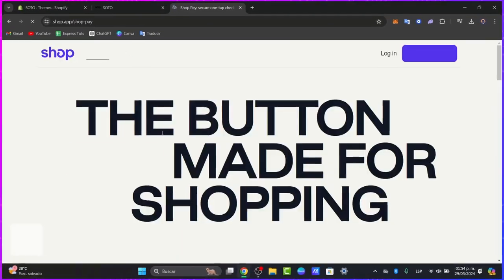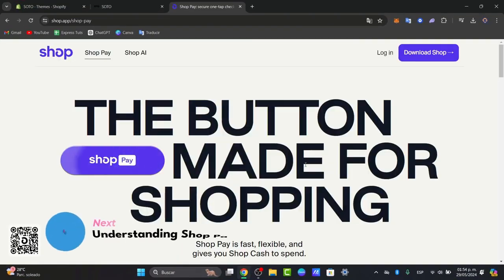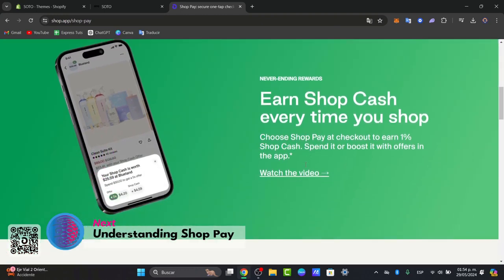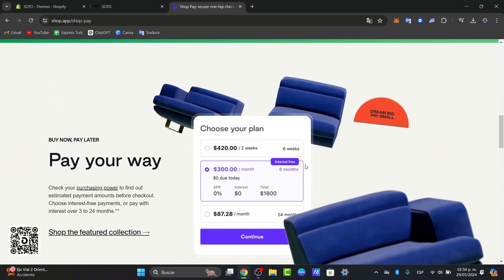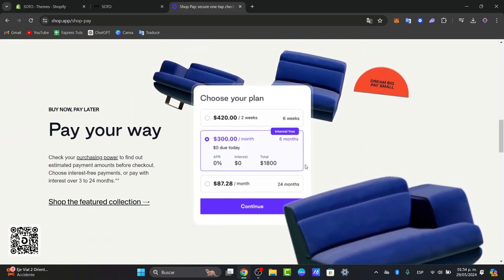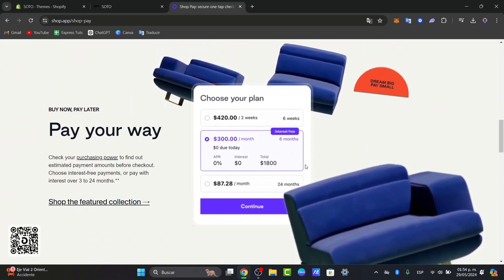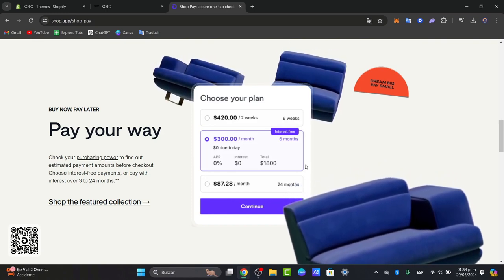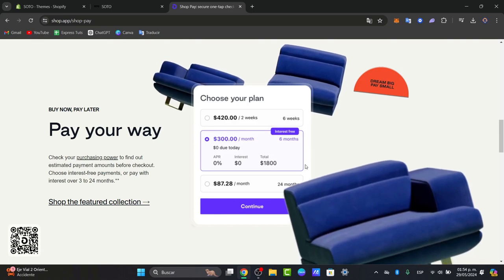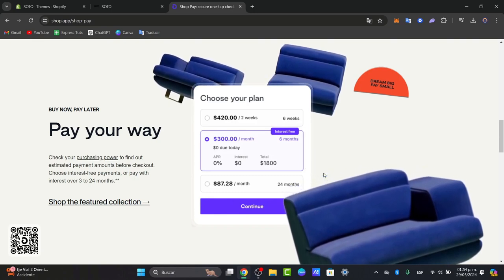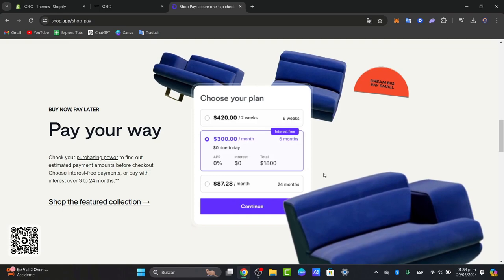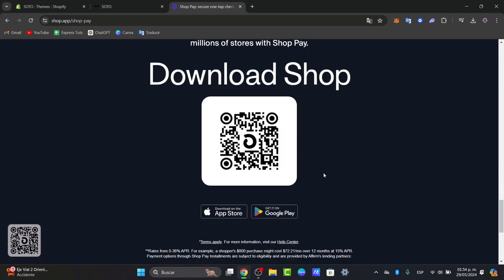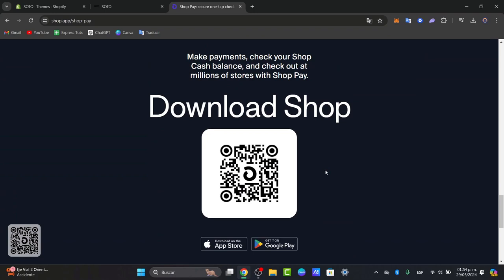Shop Pay is Shopify's accelerated checkout solution that makes the buying process fast, secure, and seamless for your customers. It saves customers' payment and shipping information, which allows them to pay in a very easy way with just a few clicks. Not only does it streamline the checkout process, but it also offers features like installment payments and carbon offsetting for deliveries.